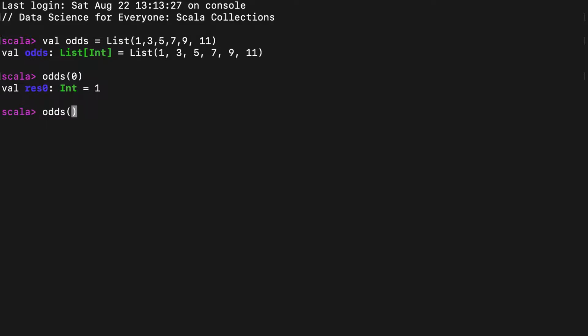Again, we can go back and we can grab another one as well. We also have heads. So we have the head, and again, this will give us the first item in the list. We also can do a tail.